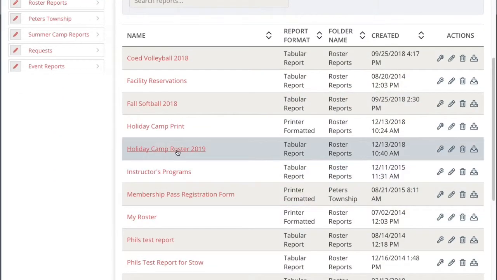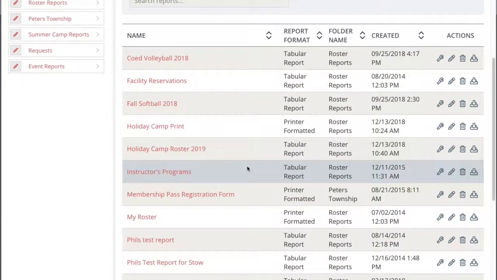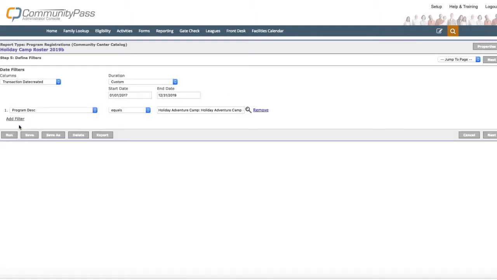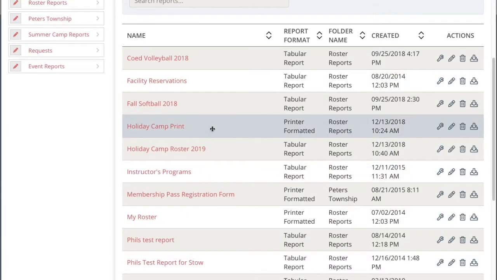The Report Building console is where you can create your own customized reports. If you have a roster for a camp and you ask for a t-shirt size or emergency contact information, you can select whatever columns you want, you can adjust your query, change the dates, save, and rerun your reports.